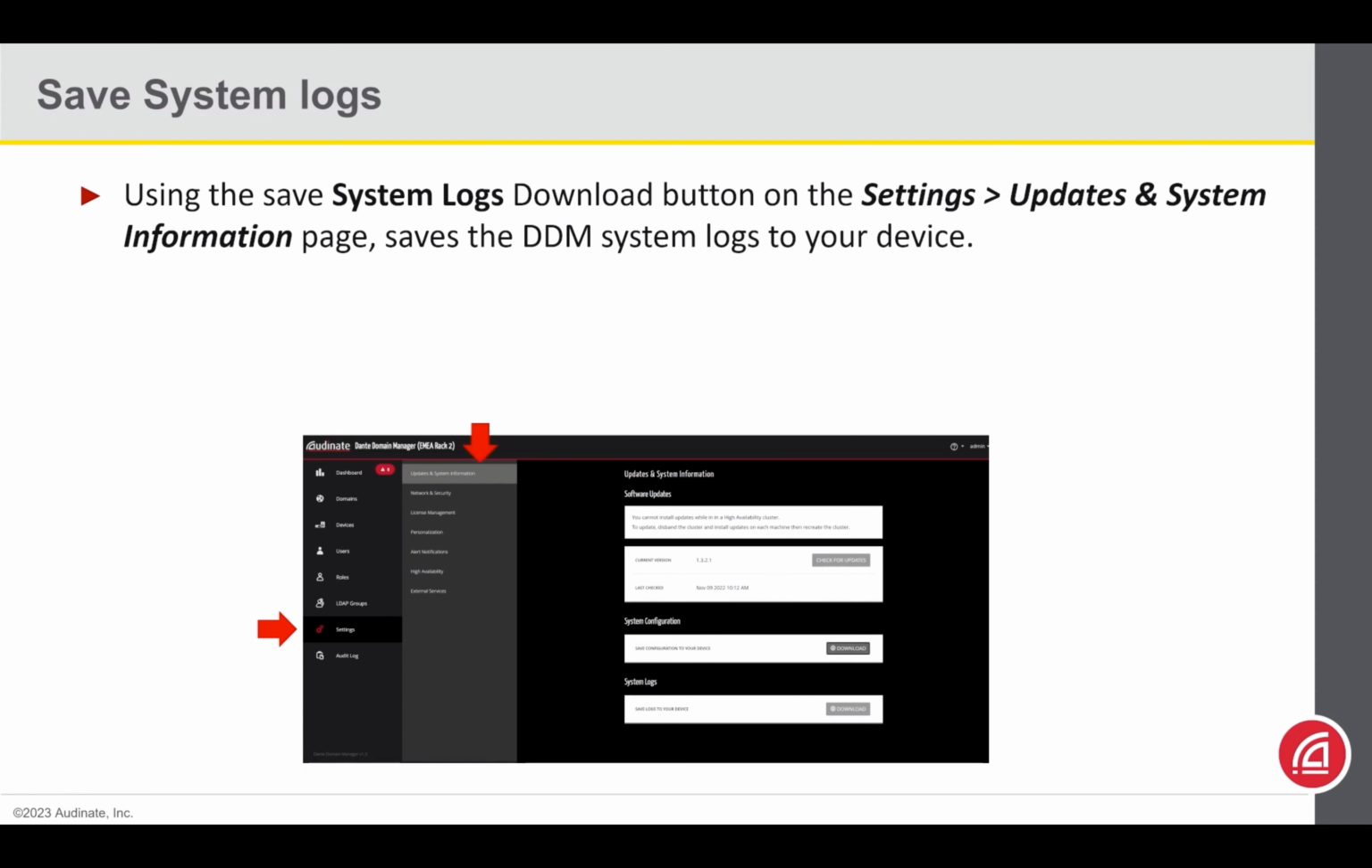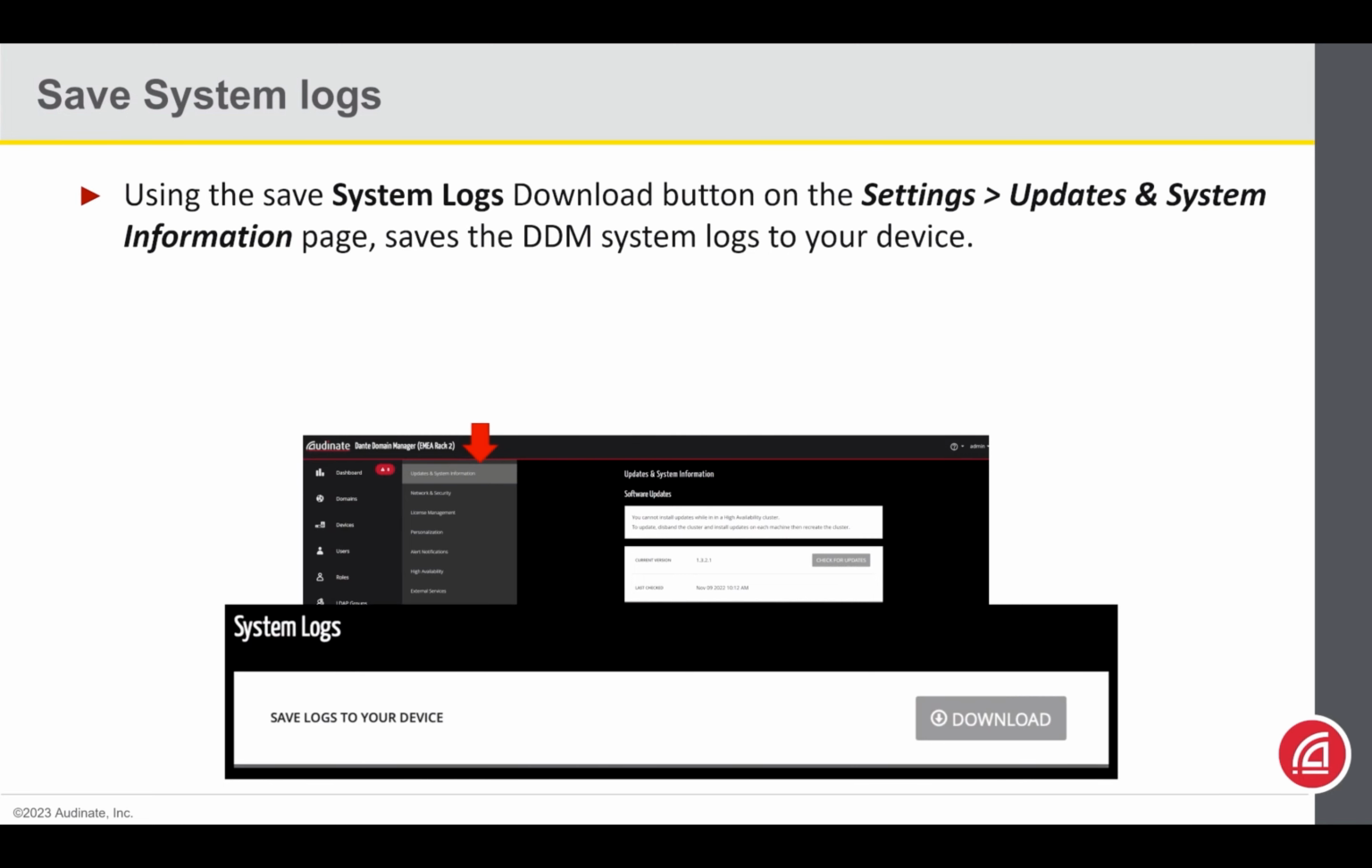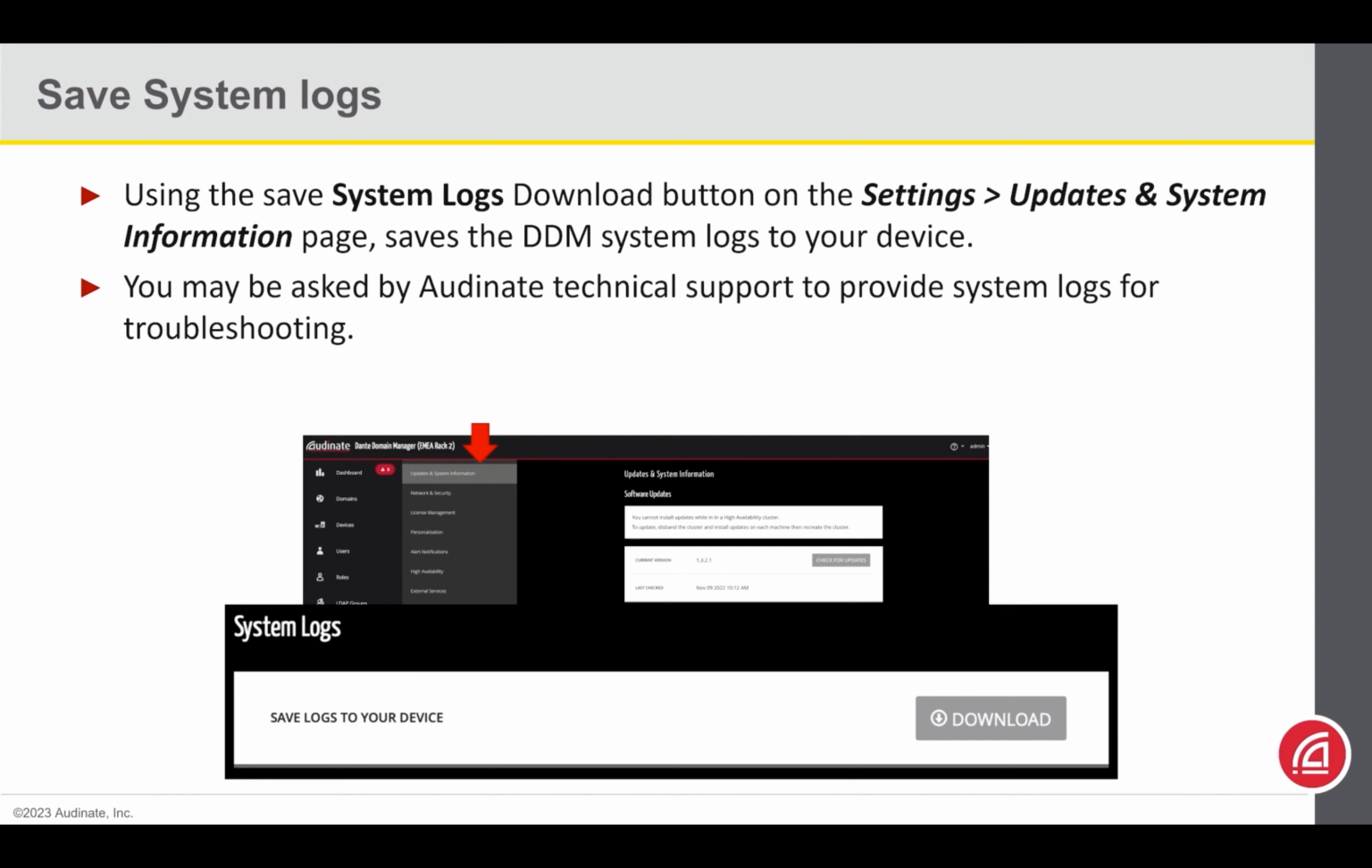Updates, and System Information. Click on the download button to save a zip file with all the current DDM system information. And as a reminder, this requires site administrator privilege.